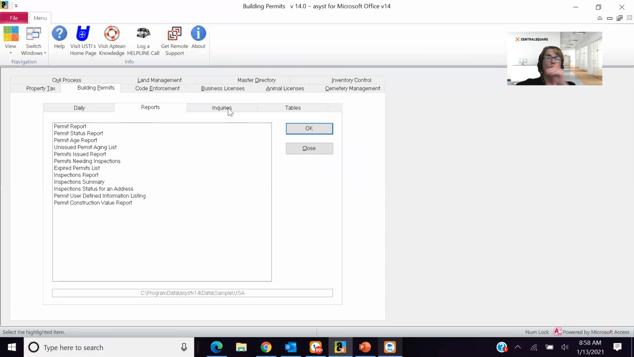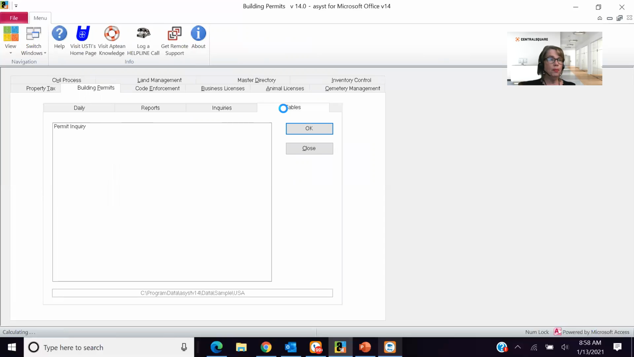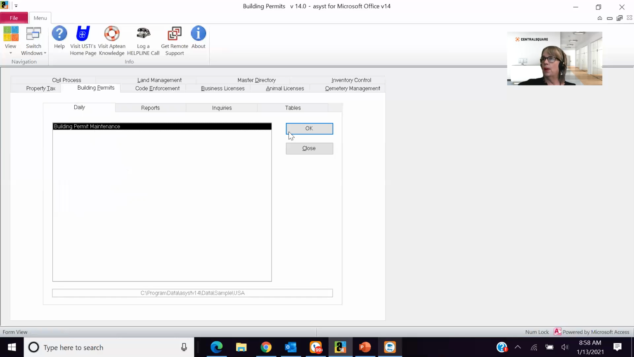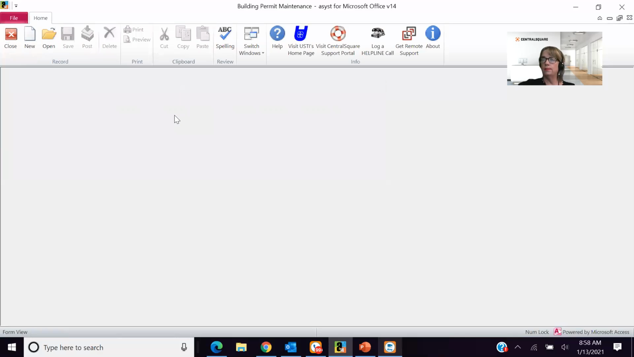Each application will have inquiries, once again, unlimited history, and then tables. This is where you get started. And especially in building permits, you've got lots of different types of building permits with different fees. And so we'll take a deep dive into that so that you can see all those different things you can set up for those different permits that you're currently tracking today. So let's go ahead and take a look at an example. And I'll go ahead and bring this up.